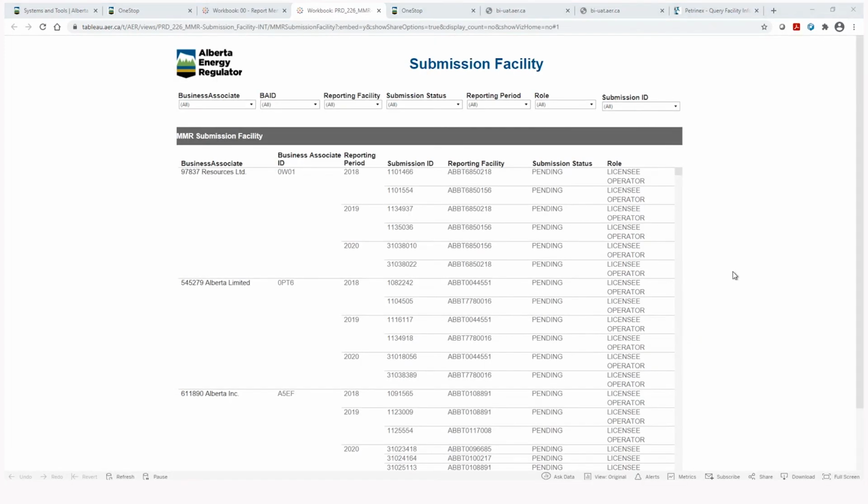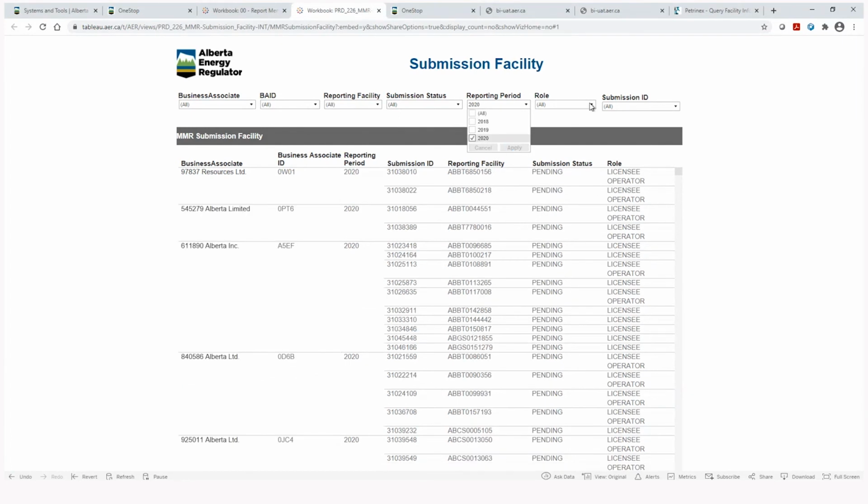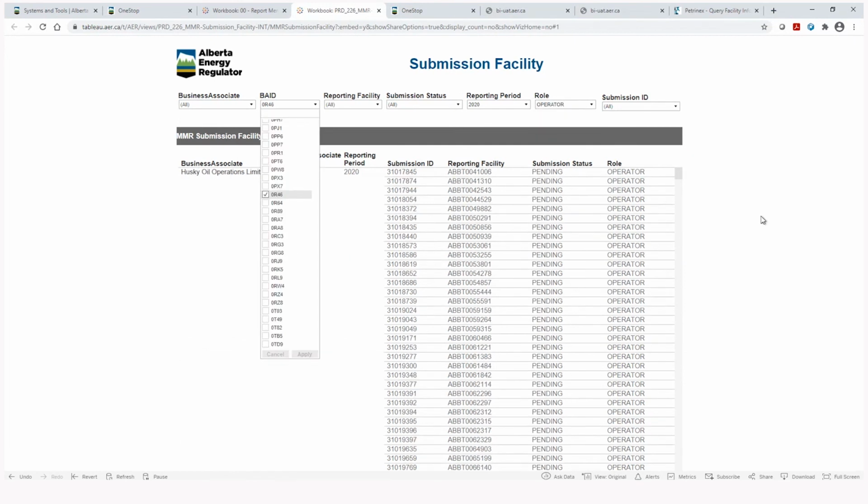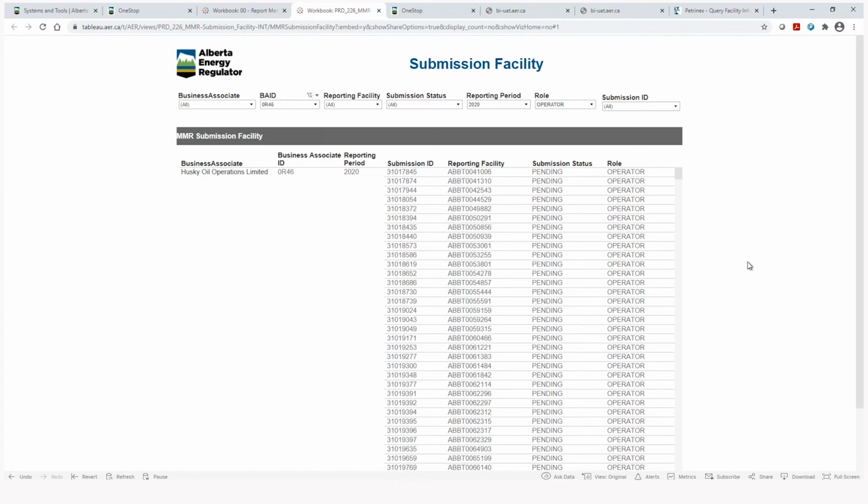This report presents a list of all reporting facility IDs that your company is either the operator or licensee for. In this case, and throughout these tutorial videos, to be an operator specifically refers to the operator of record as defined in Directive 60. Operator is used for short throughout. Take note of whether you are listed as the licensee, operator, or both. The reporting obligation falls to the operator. To see a list of all facility IDs that your company must report, you may filter by operatorship.